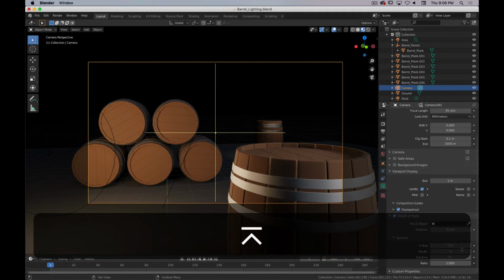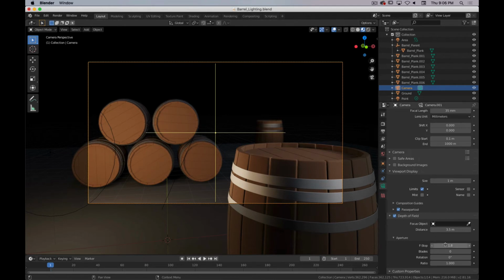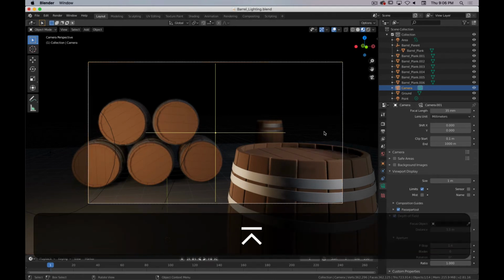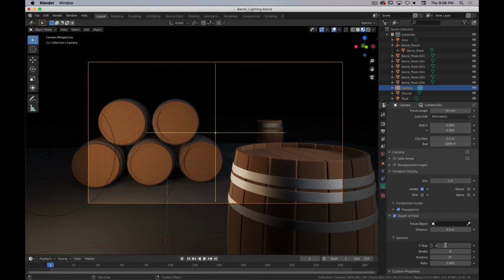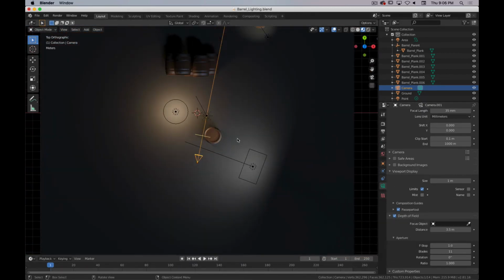You know, for something like this, you can try 1.8. I don't want to go too extreme with it. Let's try 1.4. 1 might actually be good for this one. Okay, something like that. You can also adjust the number of blades if you want. It's not going to have a huge difference, but it will affect how the bokeh of the out of focus parts is calculated. But really you only need to worry about f-stop and distance, and then you can turn on limits so you can see again what you're focused on.